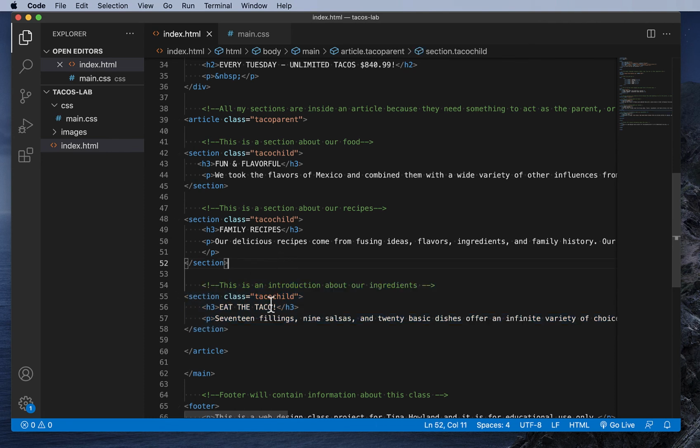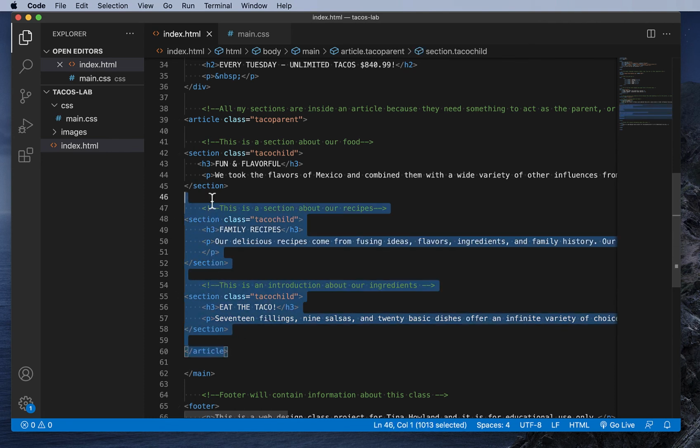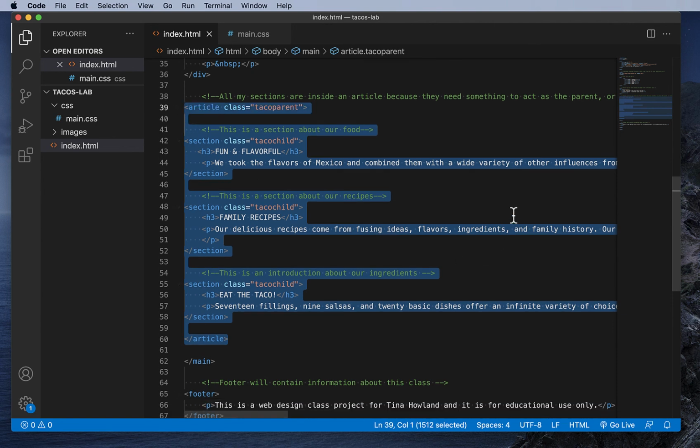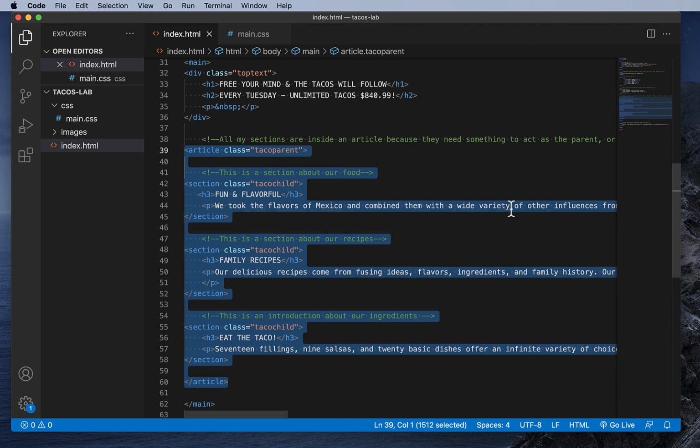Take another look at this page that you're working on. I've highlighted everything from the opening to the closing article tag, and take a final look and make sure that you have everything placed in the correct order. If something's out of order, then when we get to Flexbox, it's not going to work.